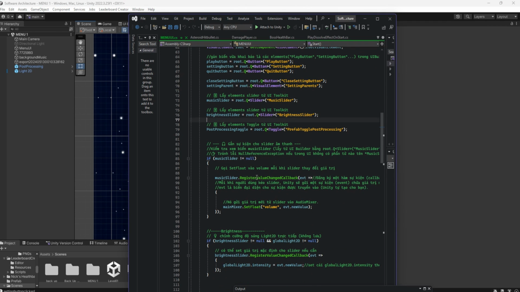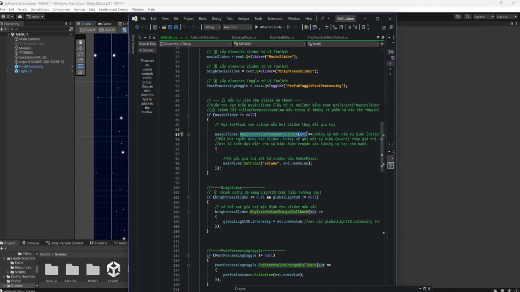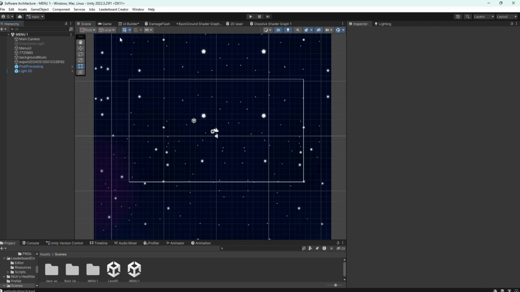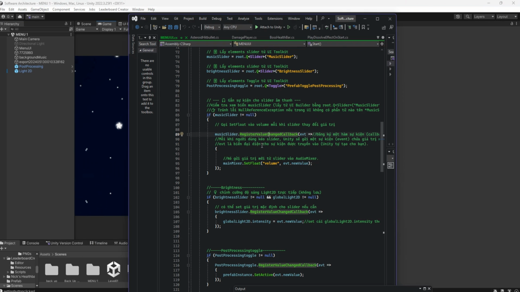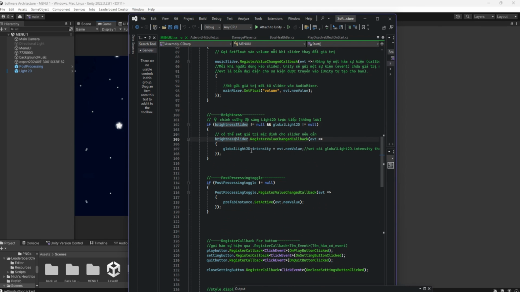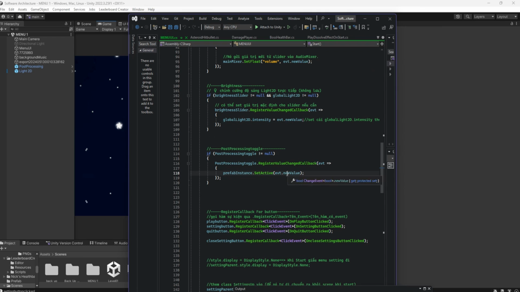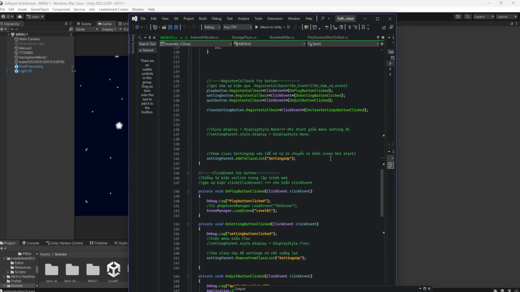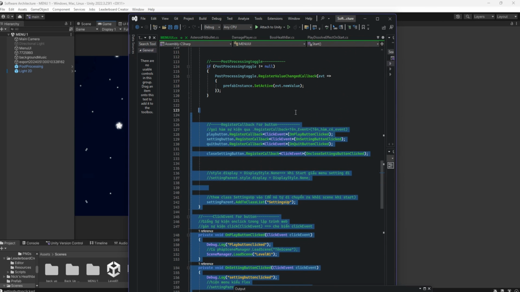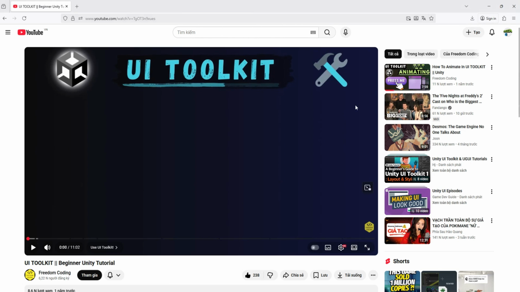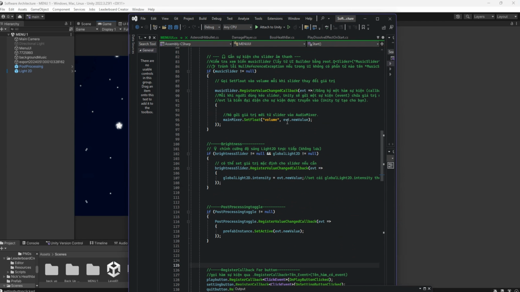And in the music slider we use a callback function. Whenever the slider is changed, this will be called, and we send the new volume value to the audio mixer. Everything else is basically the same, like the callback function here on the click event. All of this on click event I learned from this guy. Okay, this is just an improvement for the setting menu.